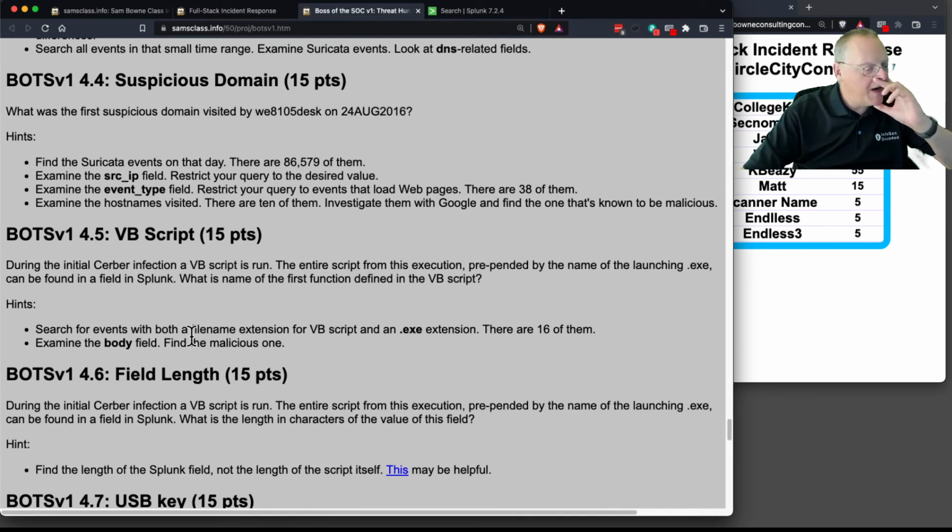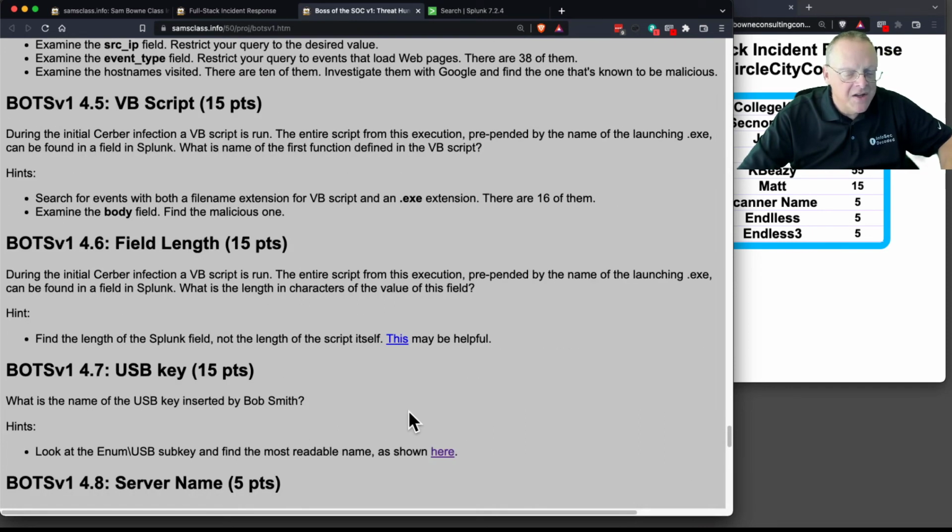There are a few things to find out about it. But you can find the event, and here you find the name of the first function defined in it. You can find the field length, and so on. So I think that's enough for this one. I'll stop this video and just let people work for a little while.